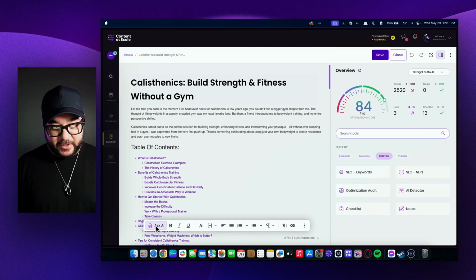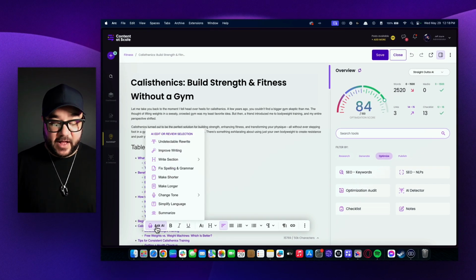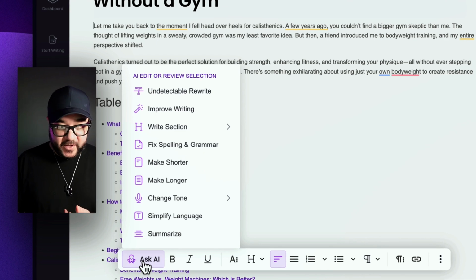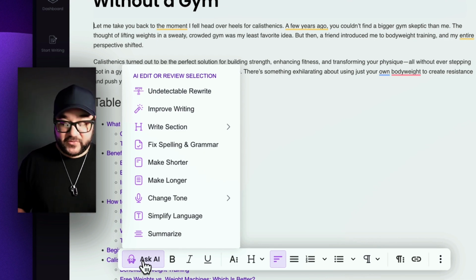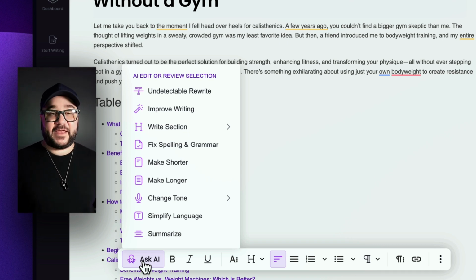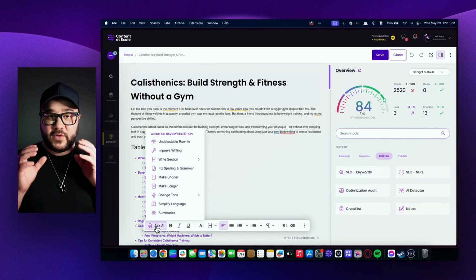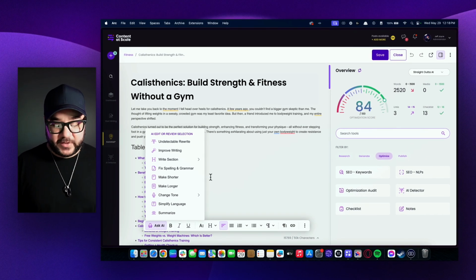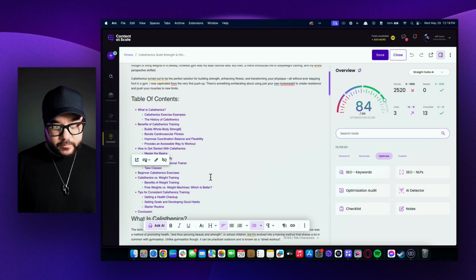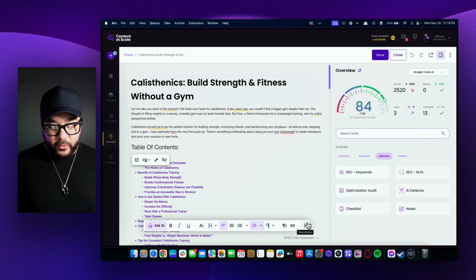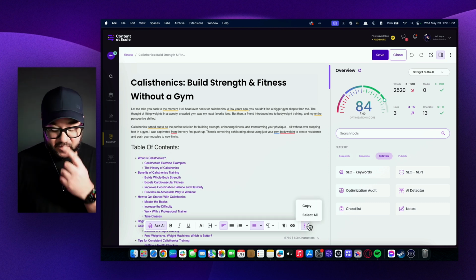So we have Ask Amy here, which is great. Ask Amy allows you to undetectably rewrite stuff, improve the writing, write a section. So if you wanted to write a brand new section, fix spelling and grammar, make shorter, make longer, you can change the tone, simplify language, and summarize sections. So all great tools, all built within one seamless area that kind of follows you around as you go through this content. As you can see there, we can also bold and do all sorts of stuff. And we also have more actions here as well that allow you to copy and select.